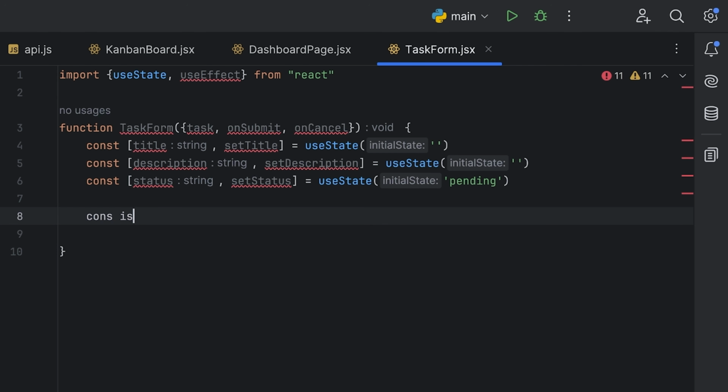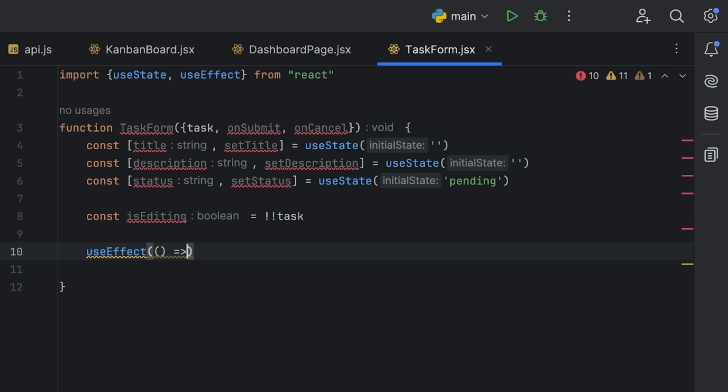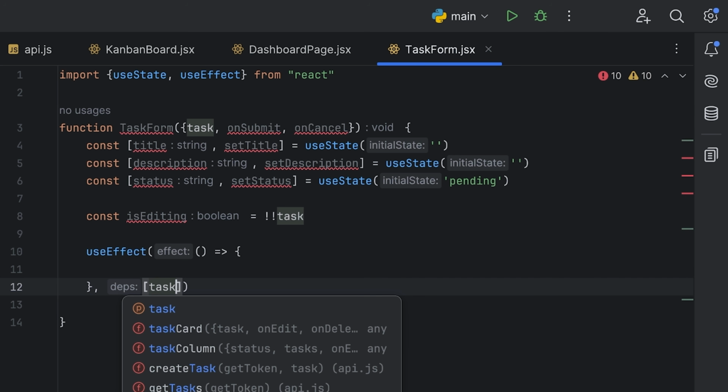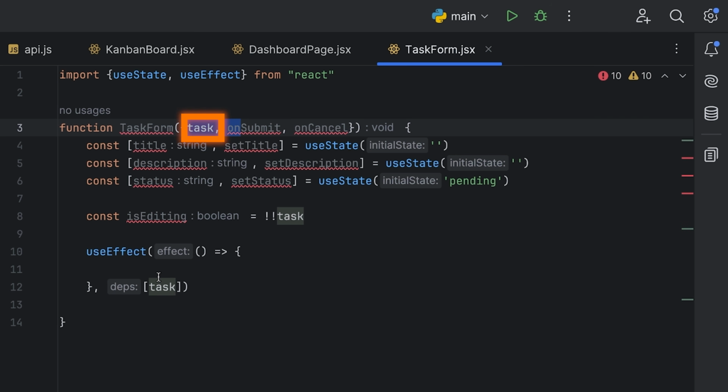Then we're going to have const isEditing is equal to not not task. Okay, so do we already have a task? If we do, then we're editing. If we don't have a task, we are not editing. We're then going to have a useEffect, and we're essentially going to check, okay, are we currently editing the task? If we are currently editing the task, so we need that in the dependency array, then we need to update the state here with what is passed from this task.